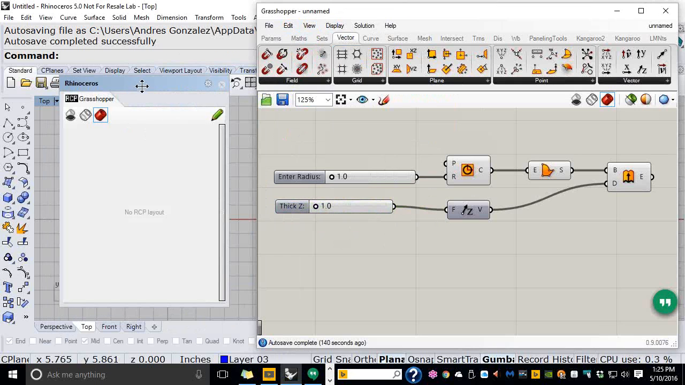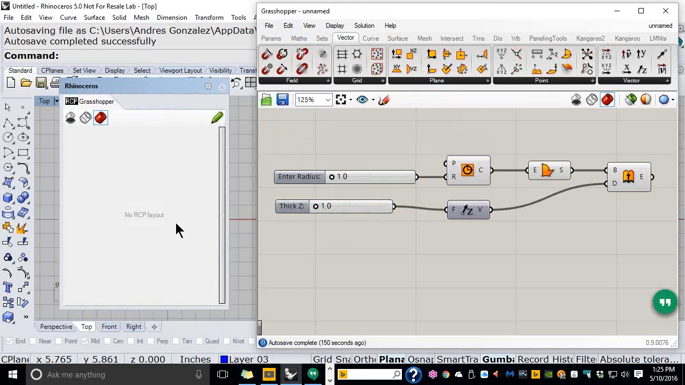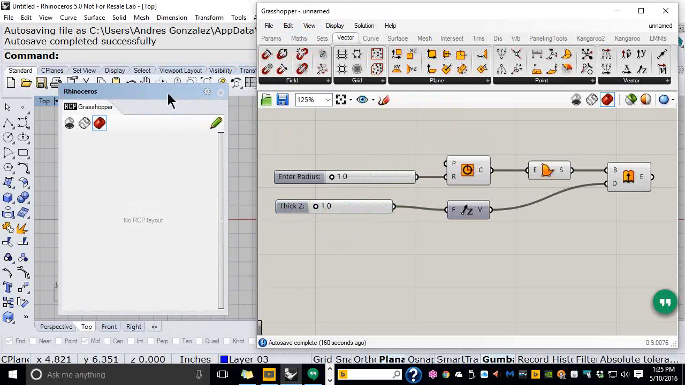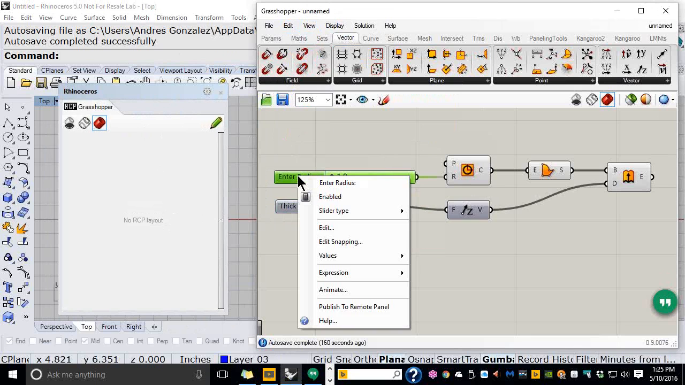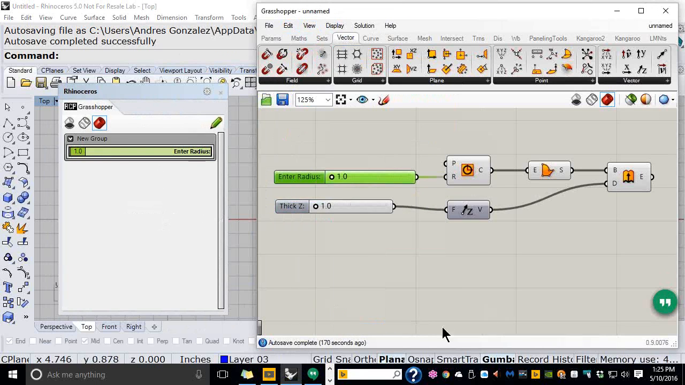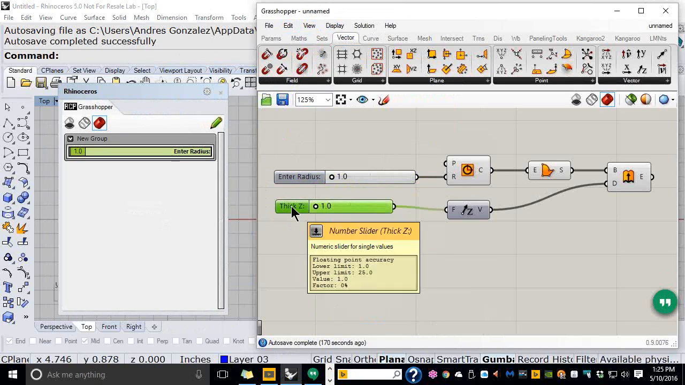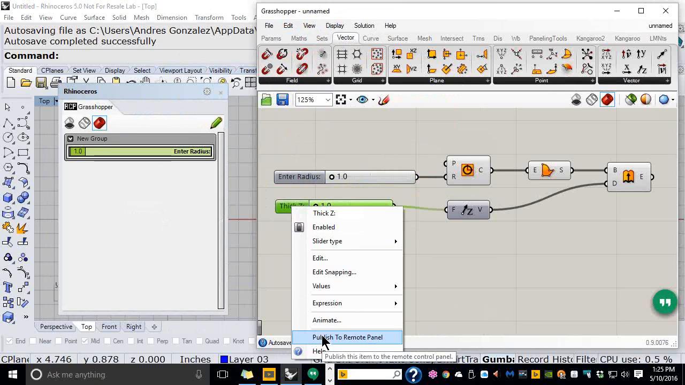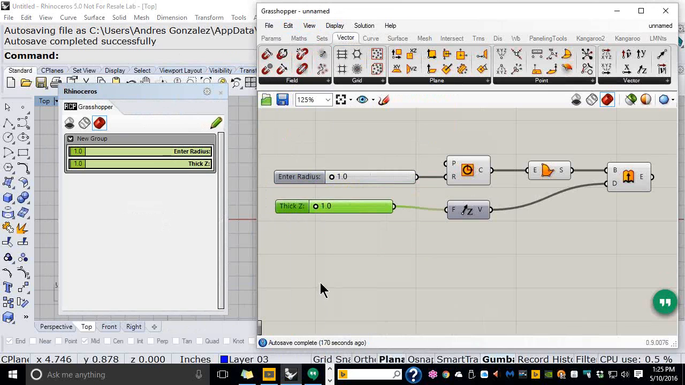So let me open it right there. The control remote is empty. So we need to send the information to the remote control. So we right click, send it. There we have one. Right click and send it.